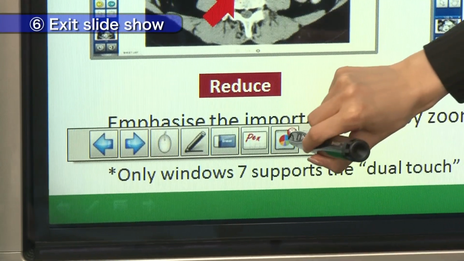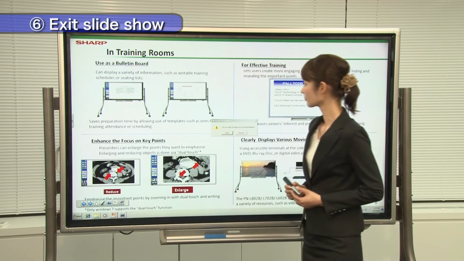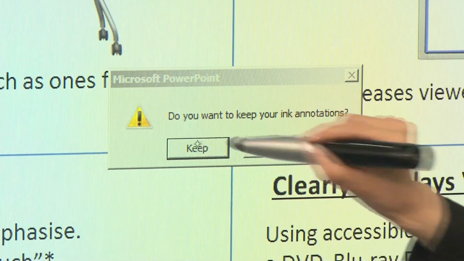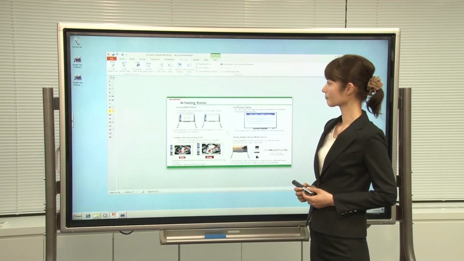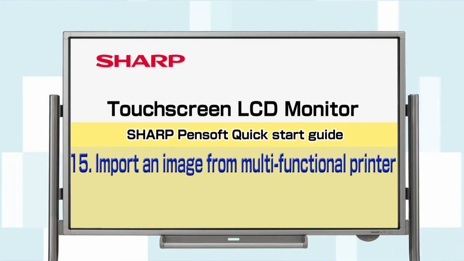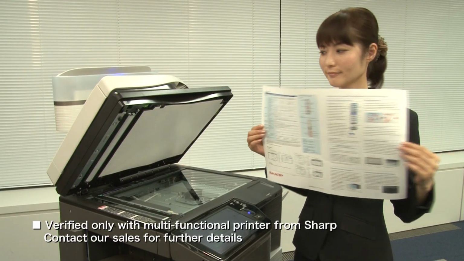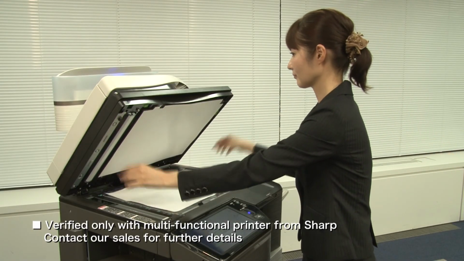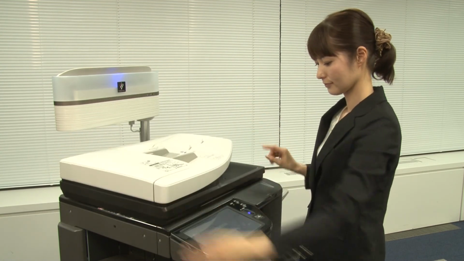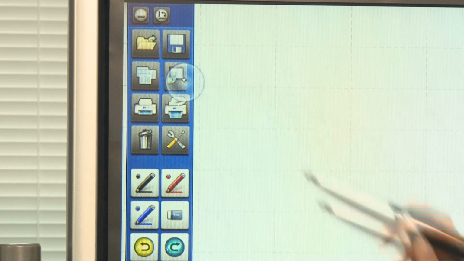To terminate slideshow, touch this icon. You can save your drawings in PowerPoint file. You can import images. Touch this icon to import images.